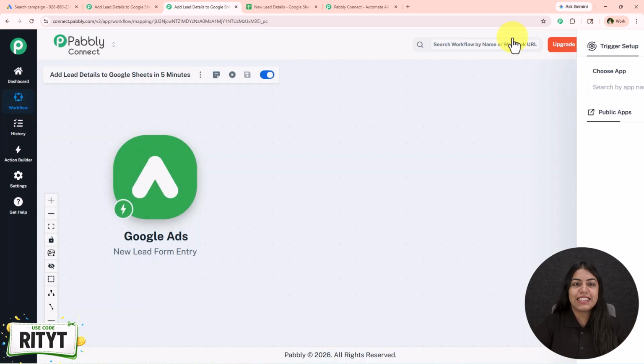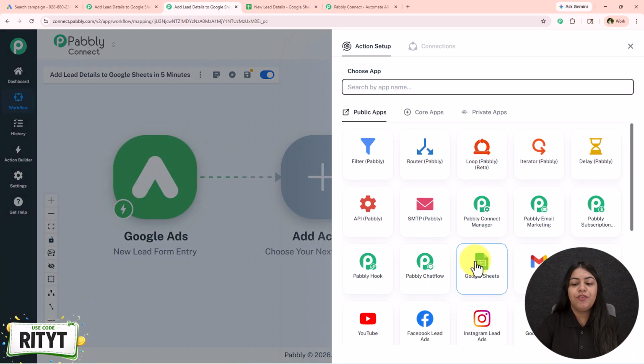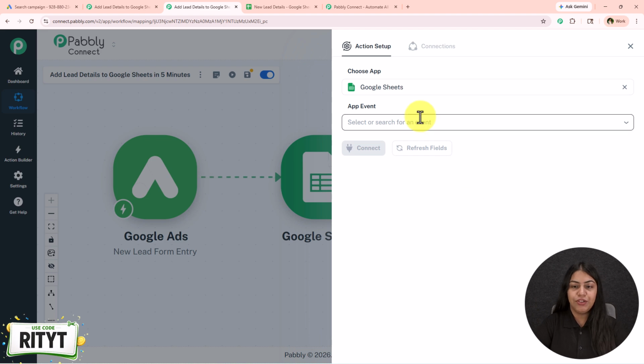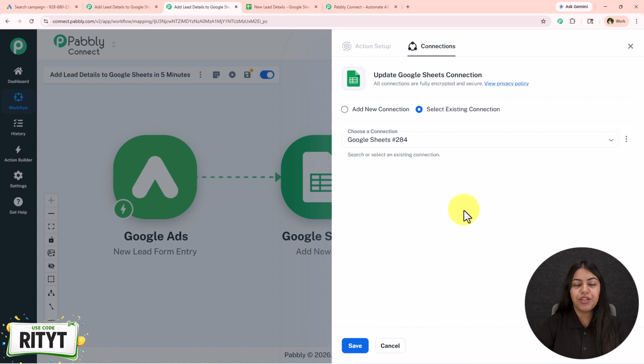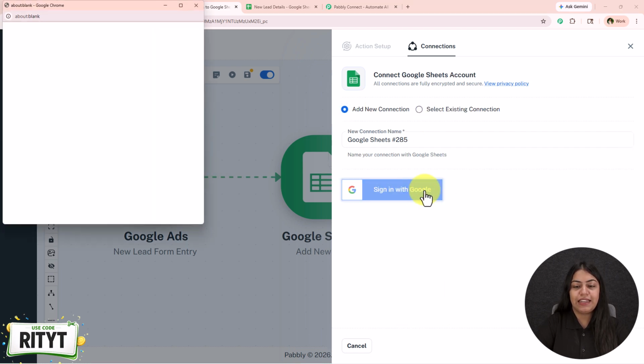Now we're going to add these details in our Google Sheets. So to do this, click on this add new action step. For the action application, select it as Google Sheets. For the event, select it as add new row and click on this connect. Now if you already created a connection between Google Sheets and Pabbly Connect, click on this select existing connection and then save. But if you haven't, follow me, click on add a new connection and then sign in with Google.